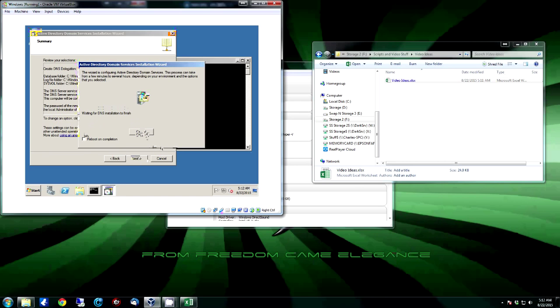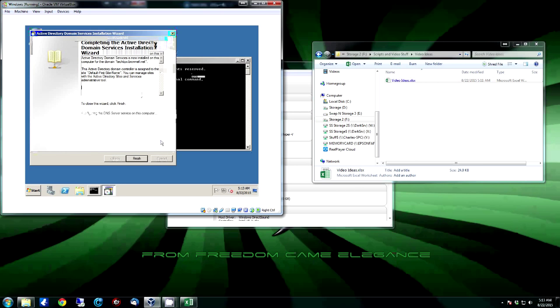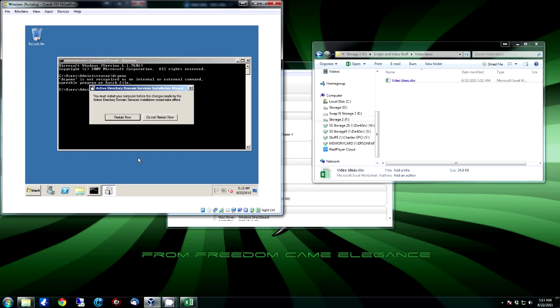And now it's going to finish up the DNS installation. As it states right there at the top, this process can take from a few minutes to several hours. So expect this to take quite some time. Whenever it's done, all you have to do is click finish and then restart.